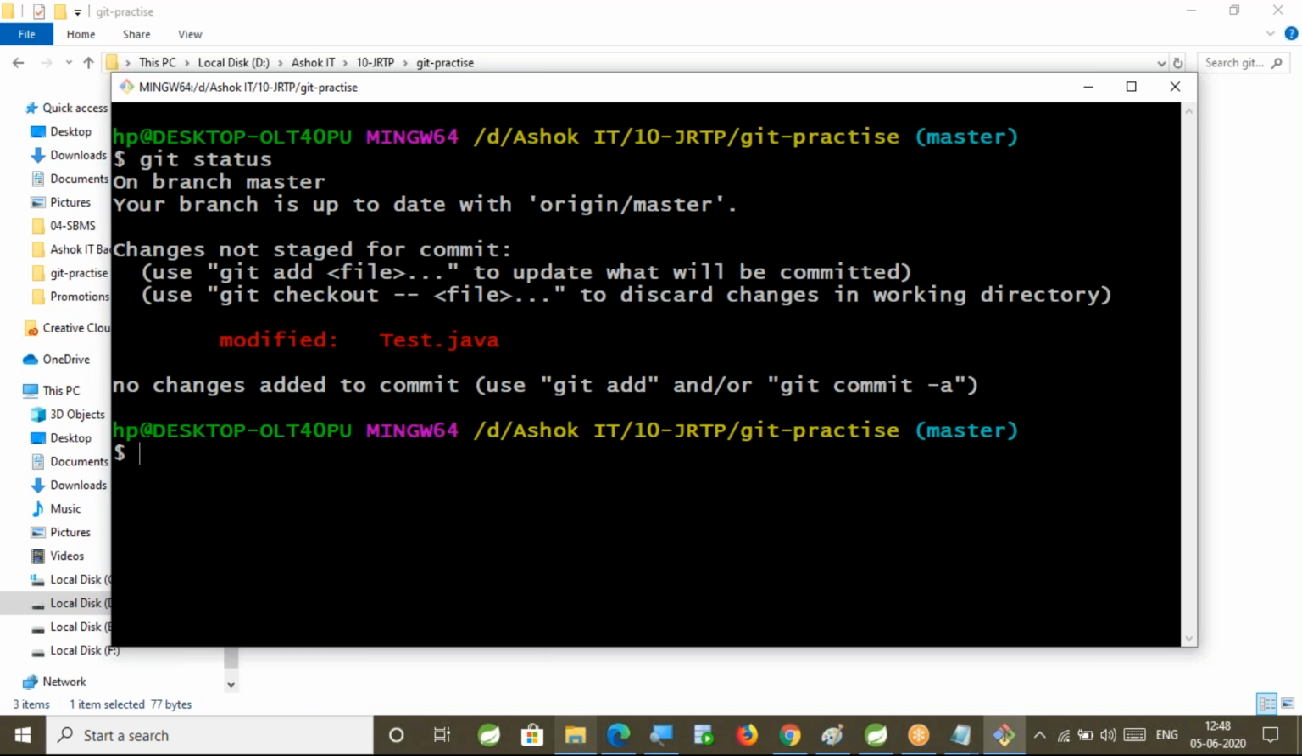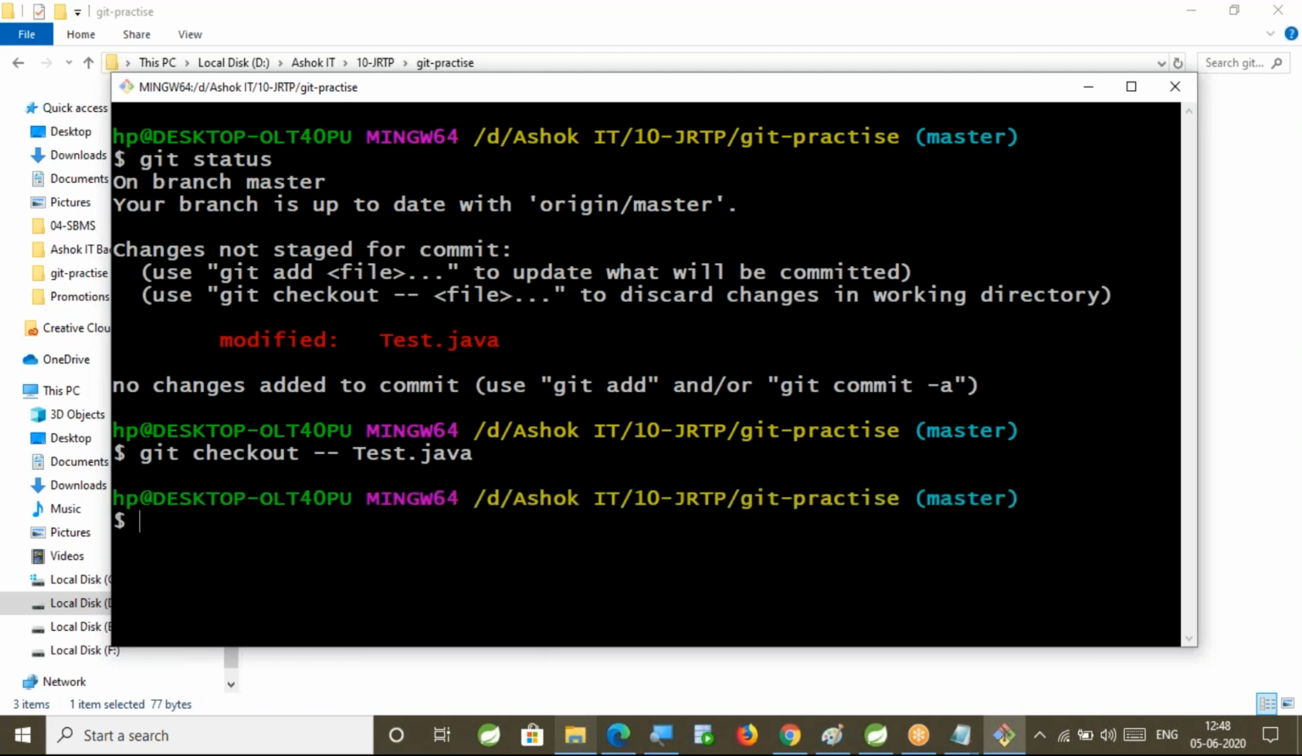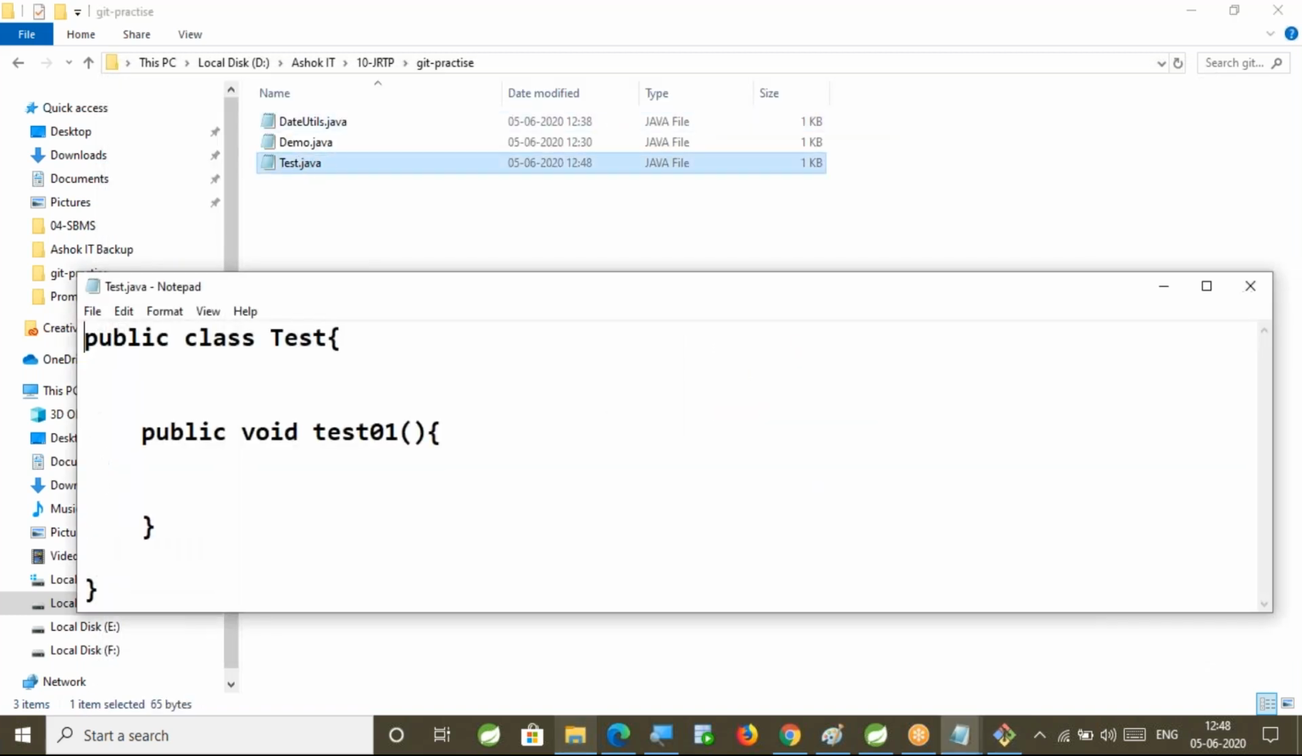Now I don't want to commit. Only undo, Control Z, is not working for me because so many changes I have done. Simply, how to ignore only my changes? For that, git checkout -- Test.java. What is the change I have done? Just added a variable. Right. Now go to this file Test.java. That variable is missing. It is just an undo operation.